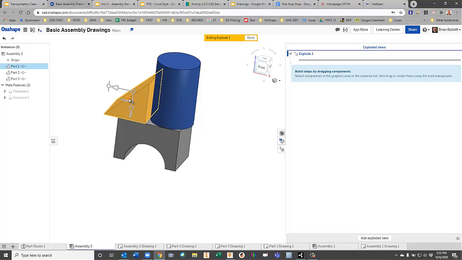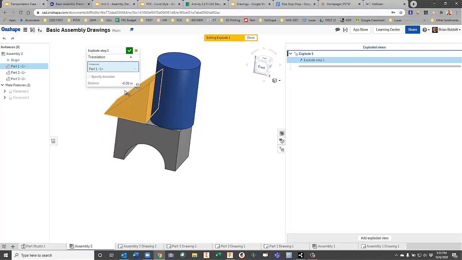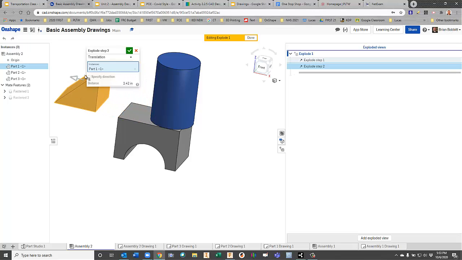As soon as I click the part, it gives me a series of arrows. So I'm going to drag it. I'm going to drag it off of there, really. Once I move it, I'll hit the check mark. I'm going to actually make it move this way too, and I'll hit the check mark. So anytime I make a move, I'm gonna hit the check mark.